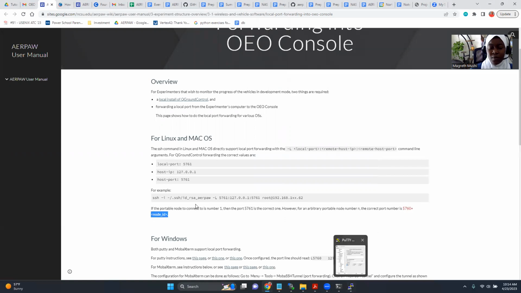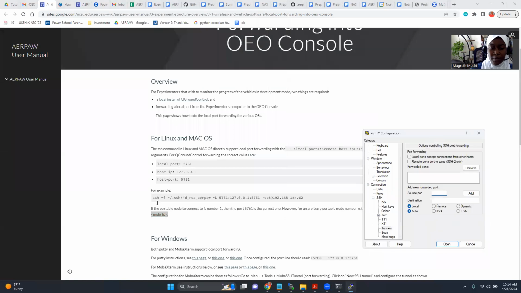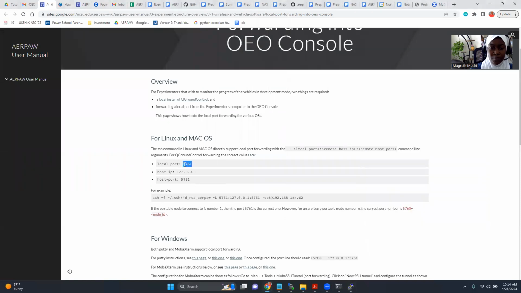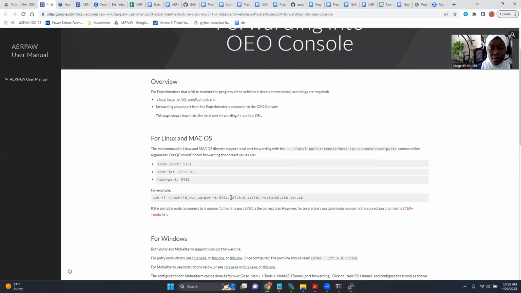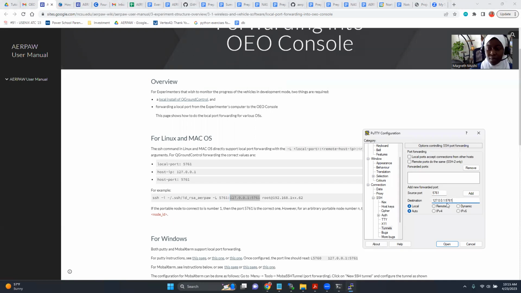For me, the node that has the vehicle is the first node. It depends on yours which one has a vehicle. So my port will be similar to this one, so I can just copy it and put it here. And the destination is localhost and the same port. So I'll add it here, and then you click add.